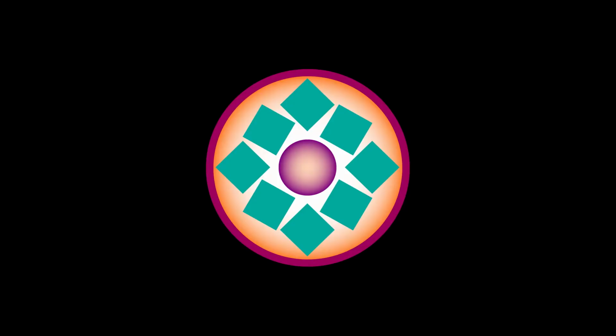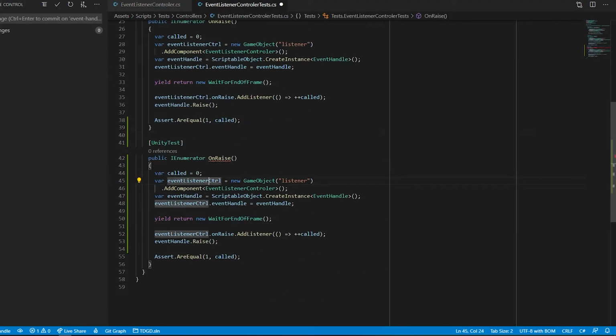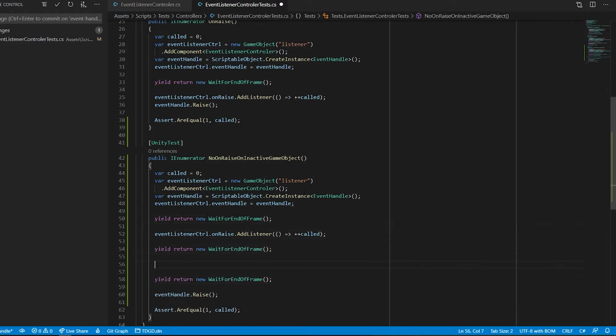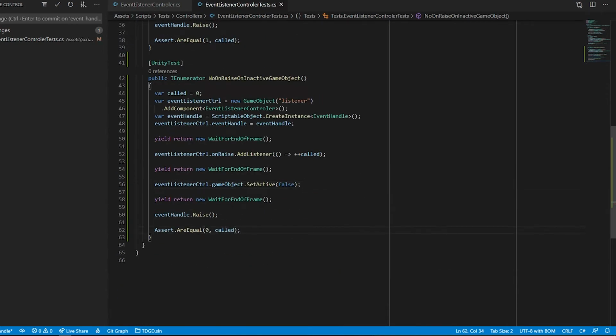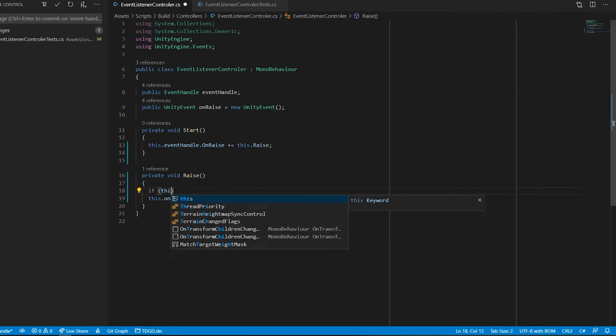For brevity's sake, I will forego showing every time I run a test, but still make sure that during development you always follow the cycle of test, test fails, implementation, test succeeds. We add another check to make sure the component does not work when the game object is inactive. So we simply deactivate our game object, and we also assert that the counter is not incremented. After making sure the test fails at the expected assertion, we simply wrap our invocation with an activity check.